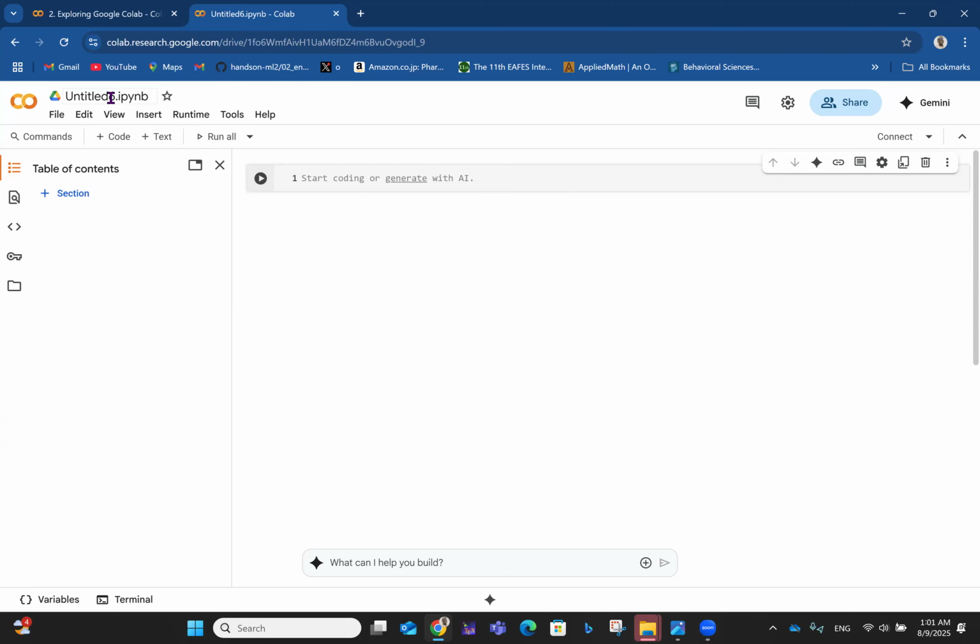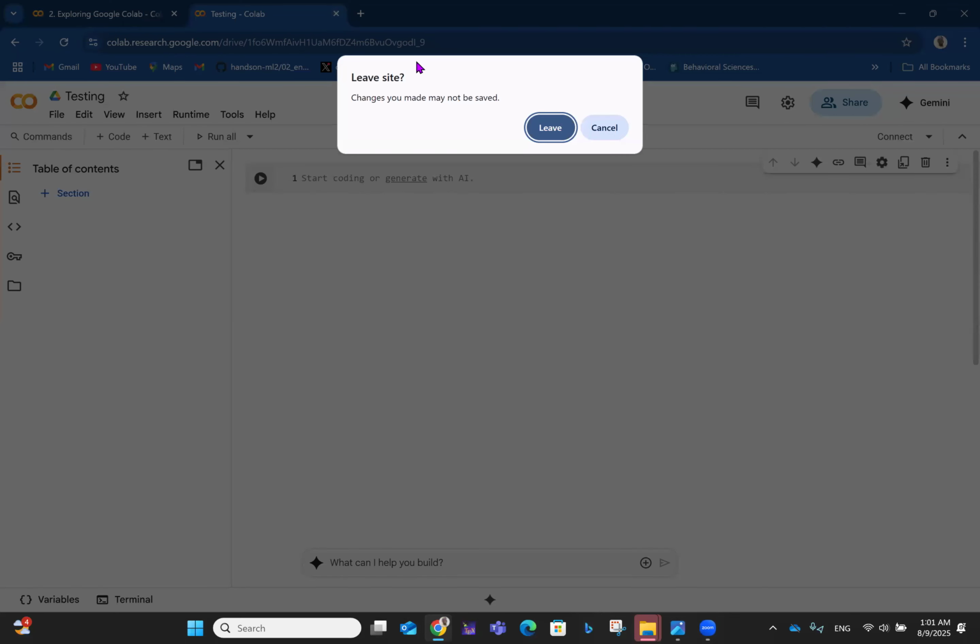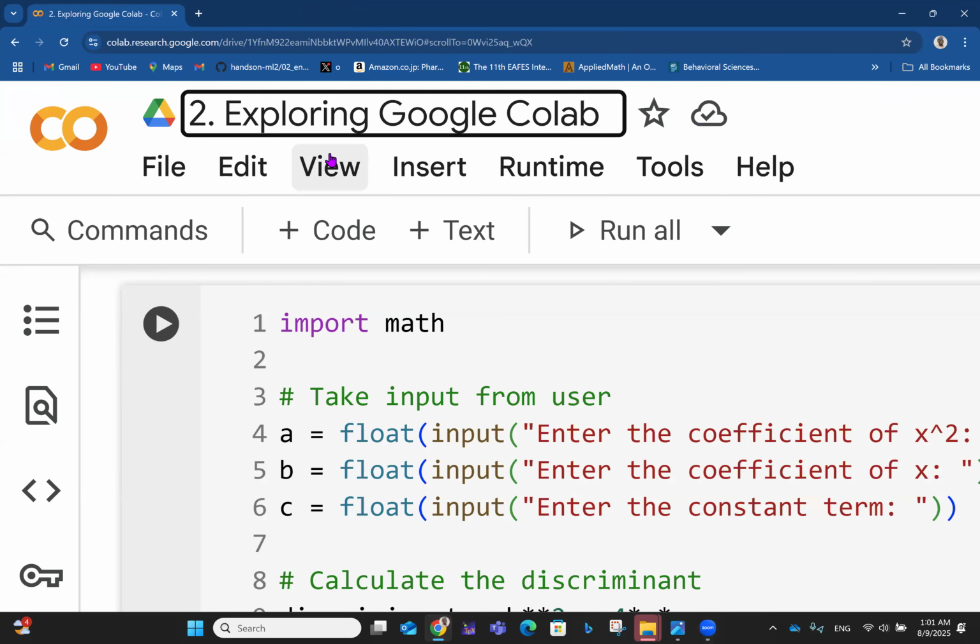So to rename this, just come over here, highlight this, and maybe you want to call it testing or whatever you want to call that. And then that becomes the name of the file. So that's how I got to name that one I had right there. Okay, that's how this was named.